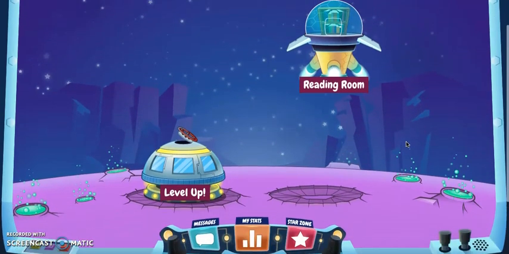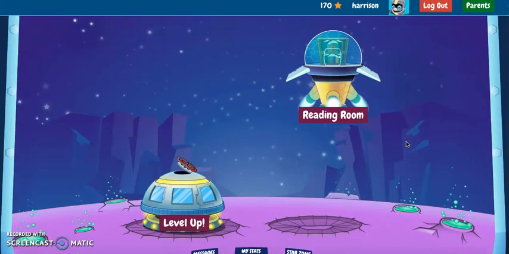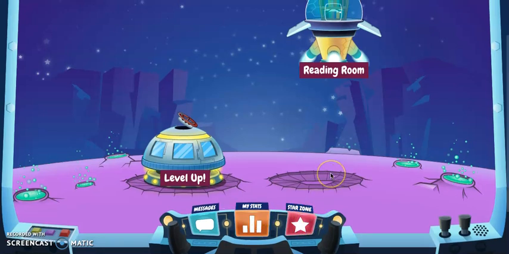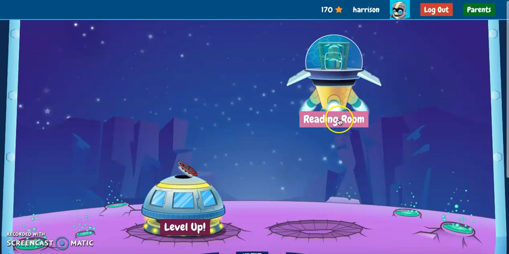It's an outer space reading world. It's really cool and a lot of fun. So you have the choice of clicking into the reading room or clicking the level up. Along the bottom, you'll see a message center, my stats, which tells you how you've been doing with reading and your progress, and star zone. So I'm going to click into the reading room.